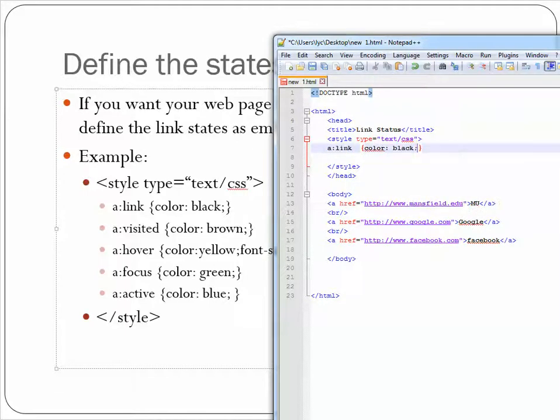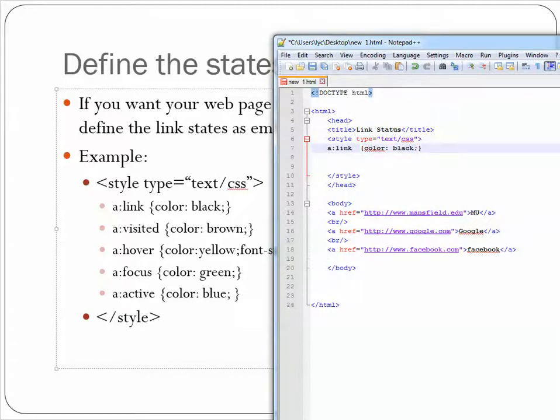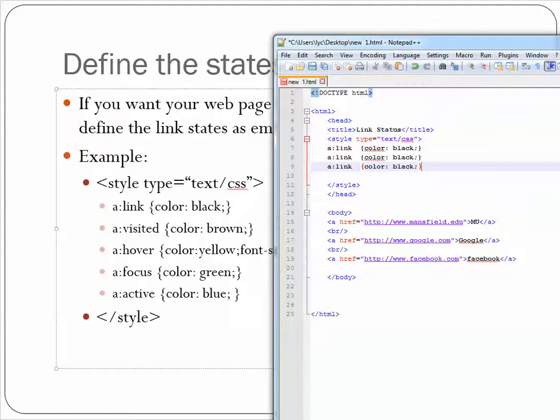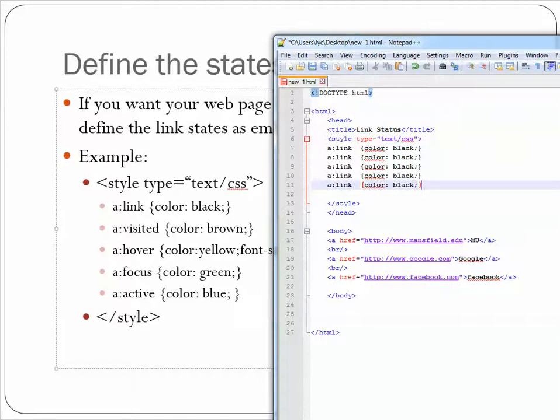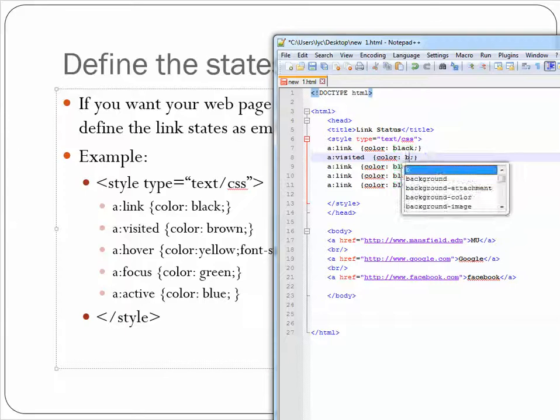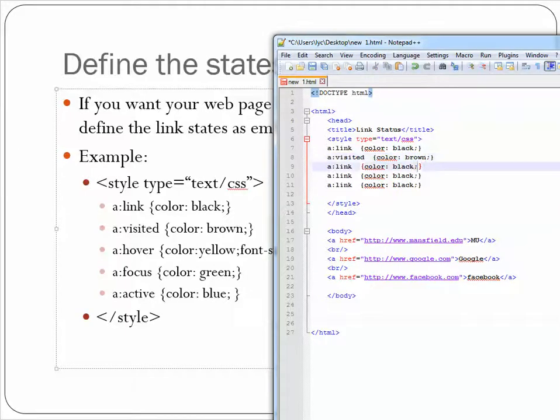Same thing, I just copy this and paste it, 1, 2, 3, 4. And the second one is called visited. We want to color it brown. The third one is called hover. We want to color it yellow.